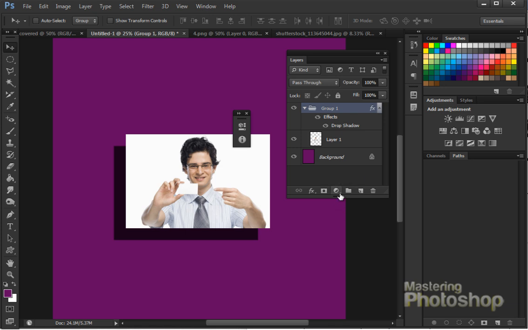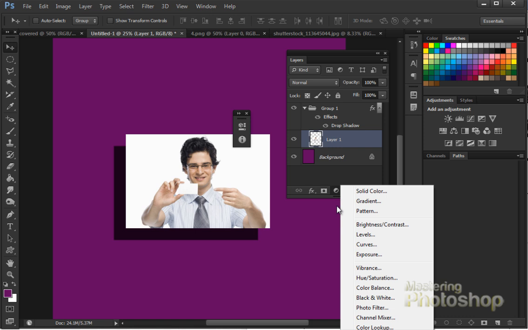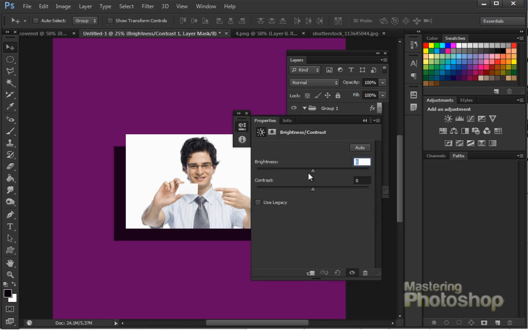Beside this, you can also add the adjustment layers in the layer palette. Like for example, let's click on this adjustment layer button and add brightness and contrast, and change the brightness and contrast of this image.